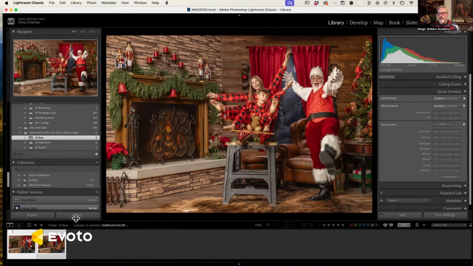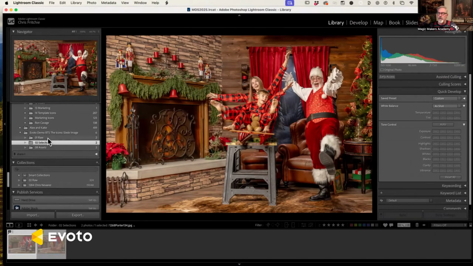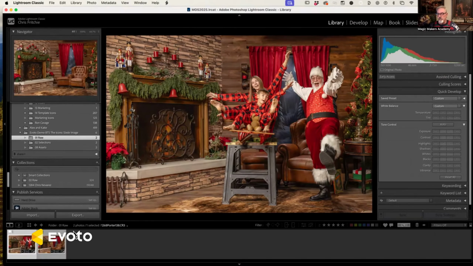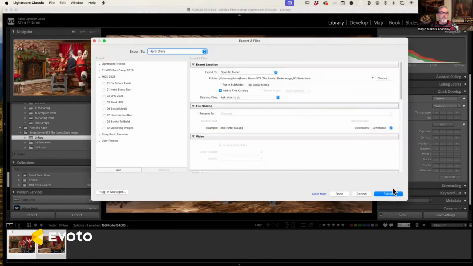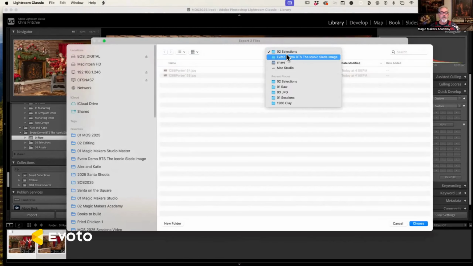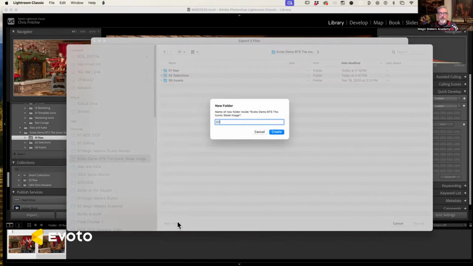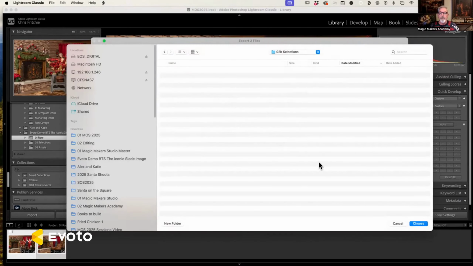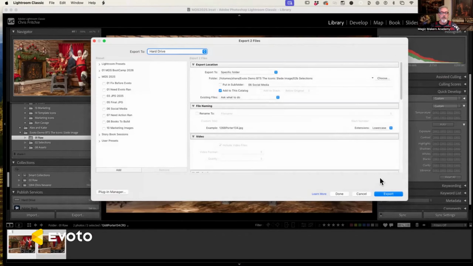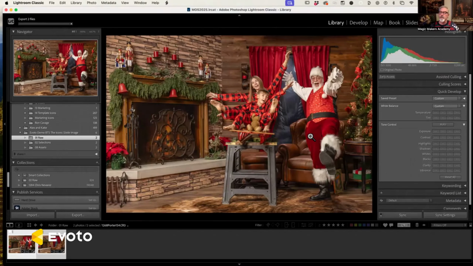Evoto yet. Now that's interesting. I don't know why it did that error. Let's see if it put them in here. We're going to try this again. I'm going to actually put them in a new folder. Let's just see what's here. I'm going to call this O2B just so I have a different one. Here we go. And let's export these.